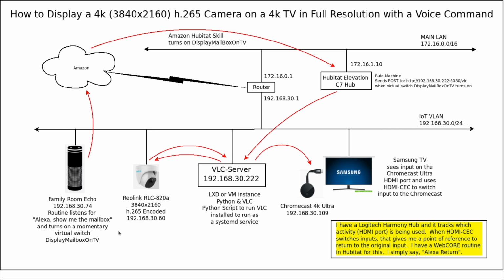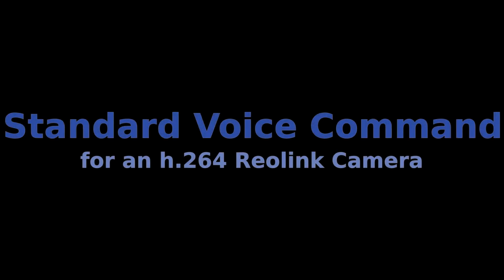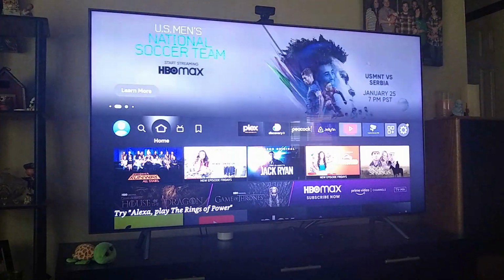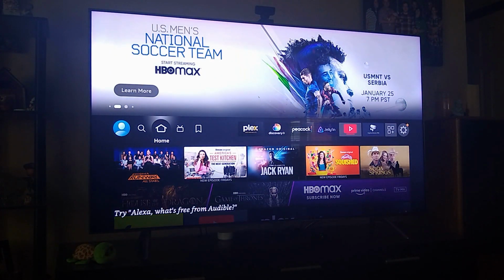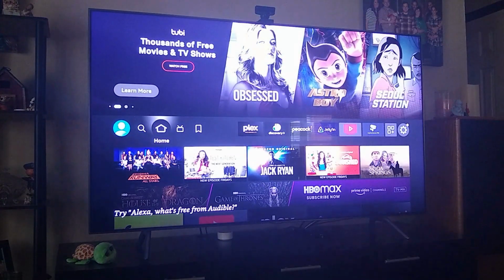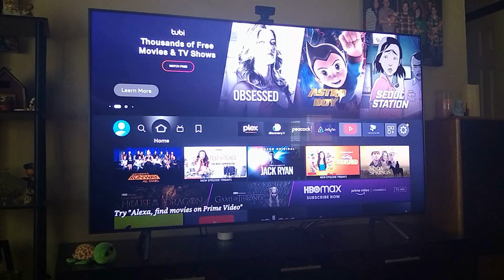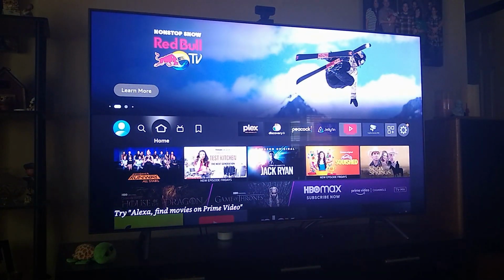So we're going to go off and take a look at how this is implemented. So here we are in front of a 65-inch 4K Samsung TV running the Fire Stick 4K Ultra. And I'm going to use the voice command to display one of my standard cameras, which happens to be a Reolink RLC-520A camera. Okay.